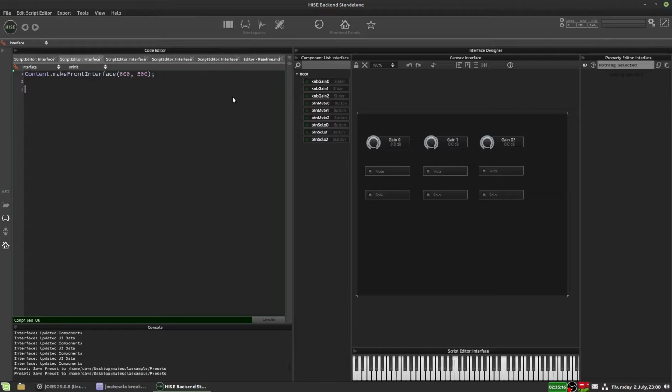Okay, the next thing we need to do is we need to have a loop to go around and just grab all of these controls and stick them into 3 different arrays. So we're going to have an array for the gain controls, an array for the mute controls, and an array for the solo controls. So first of all, I'm going to create a constant called num channels. And this is going to be equal to 3 because we've got 3 channels. So change that if you've got more or less channels.